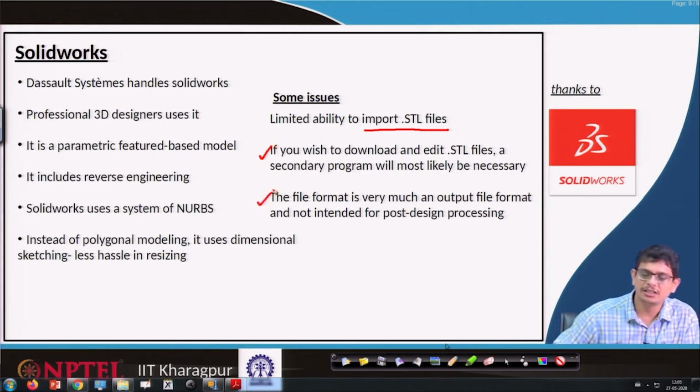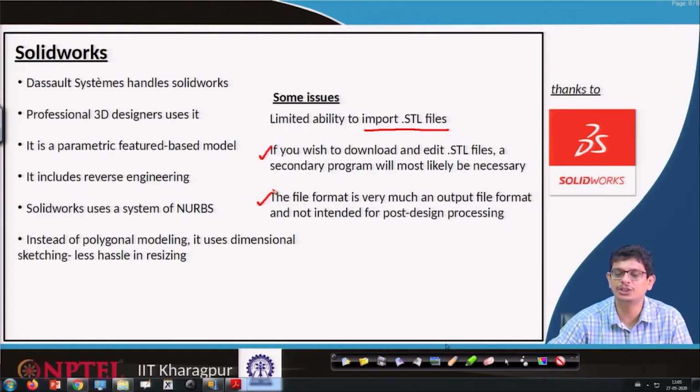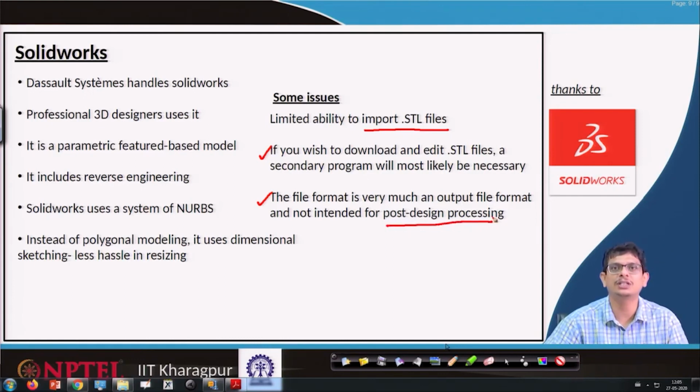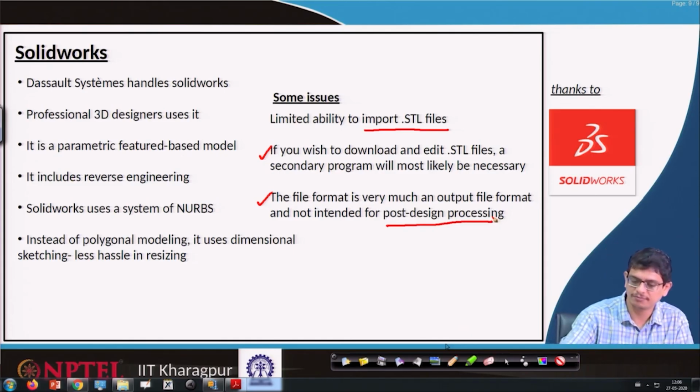And the third one, the file format is very much an output file format and not intended for post design processing. That means once you construct that, you can use only SolidWorks to edit those parts and assemblies. You can't use some other software to edit that file. That support is very minimal. These are the minor issues. As long as we are sticking with SolidWorks, trying to learn, these issues are not really any hassle.